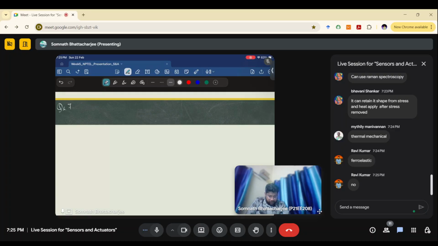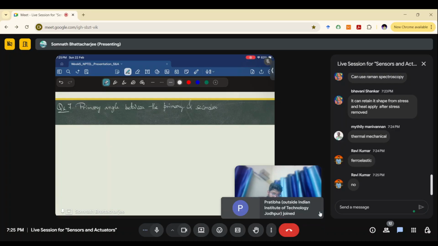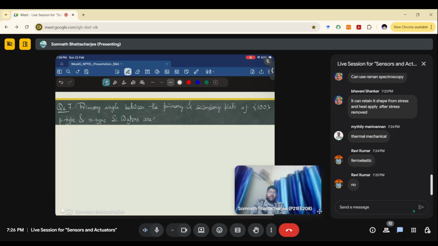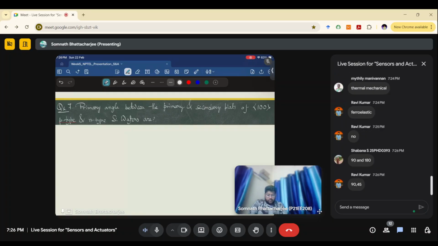Question number 7. Regarding these kinds of wafers as well, the primary angle between the primary and secondary flat of 100 P type and N type silicon wafers. So what is the primary angle between these? So for 100 P type and for 100 N type, what is the primary angle?